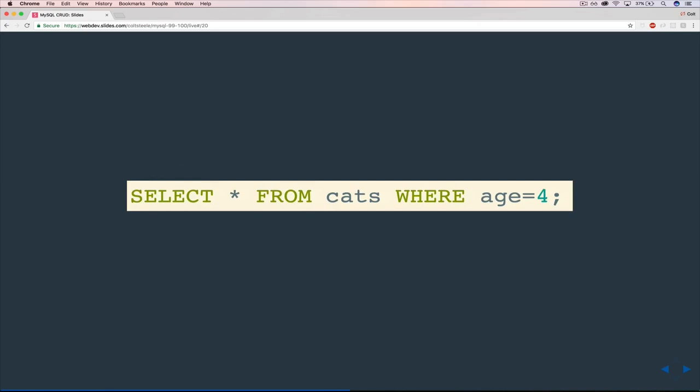So here's an example. Select star from cats where age is 4. So notice the syntax here. We have our same select star from cats. That will give us all cats. But then we have this where age equals 4. So what this will do is only select the data from the cats table where the age column is equal to 4.